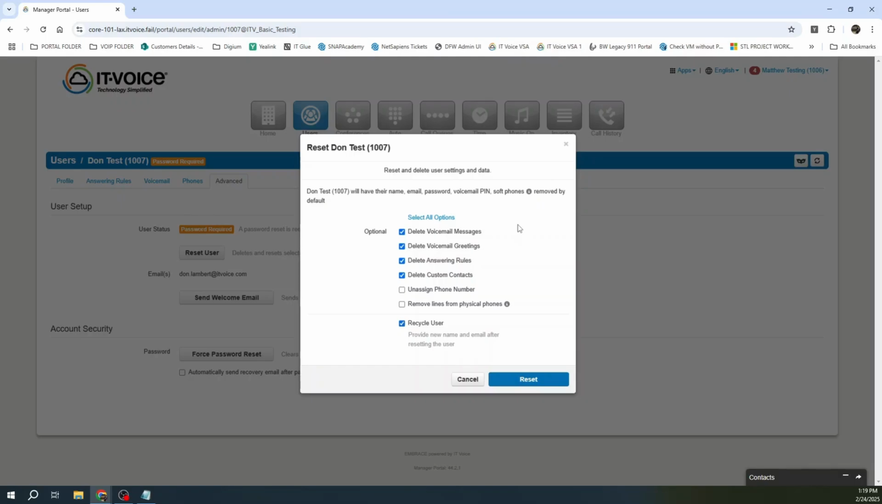When you click the Reset button, it's going to prompt you with inputting in a new first and last name along with an email address. And once you do that, the system will send that new user a welcome email if they qualify for that, to have portal access to get them set up on the system.